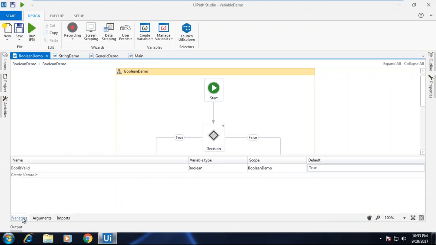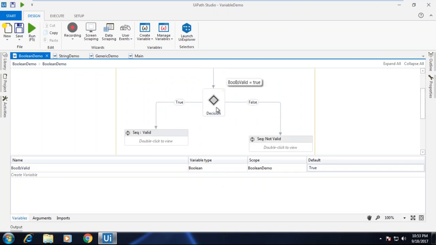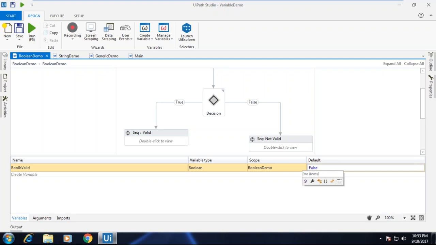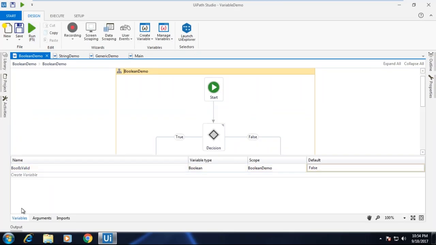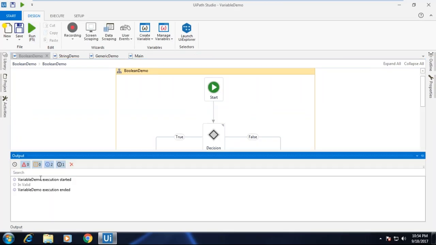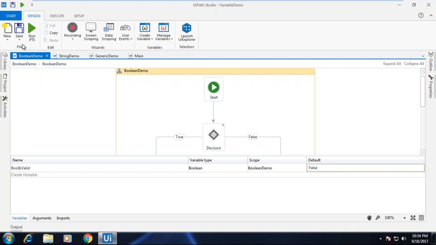See, because I have given by default, I have assigned this bool isValid with true. So automatically, while checking this condition, if the condition is true, then the workflow will navigate to the valid scenario. If I just give false here and try to run it again, let us see the workflow. Output is invalid. So any doubts here?